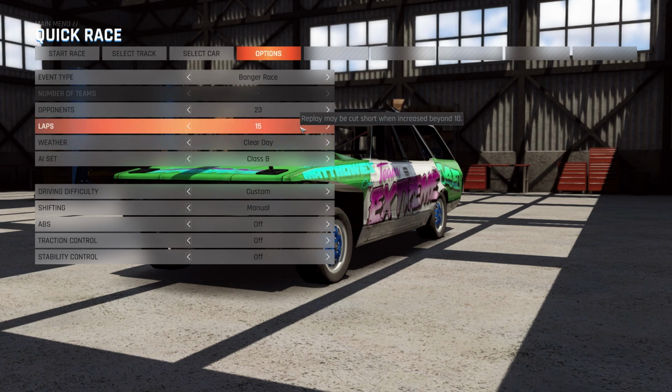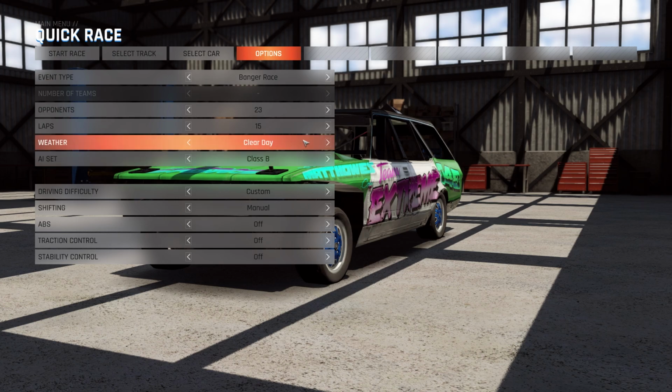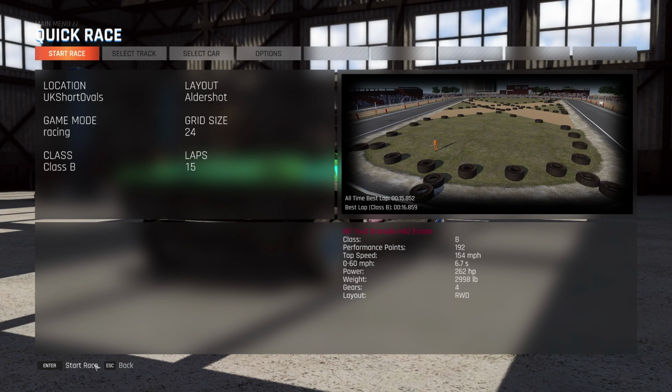23 laps, or whatever laps you would like. Clear day changes the weather. AI changes the class of cars that they have. Driving difficulty, same as in the online lobby multiplayer as well, which is just there. So that is basically it. Obviously, when you've done that, click start race, and start race down here.